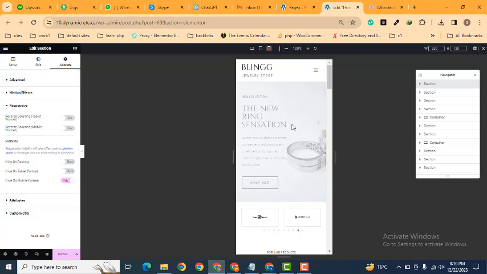Now if you want to get this section back to display on mobile devices, you can just uncheck this one. So now here you can see the section is back. So this is the setting for Elementor in a WordPress website.